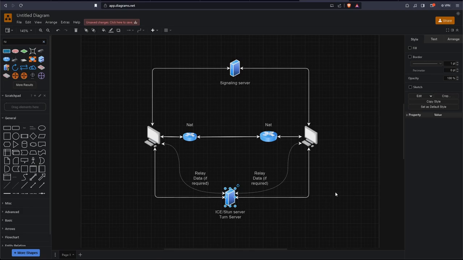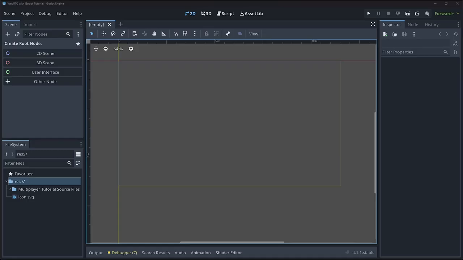Now, if that's confusing, trust me, it's going to get worse because we're going to build all this out manually and it's going to be a fun time. So with that being said, let's go ahead and get started.